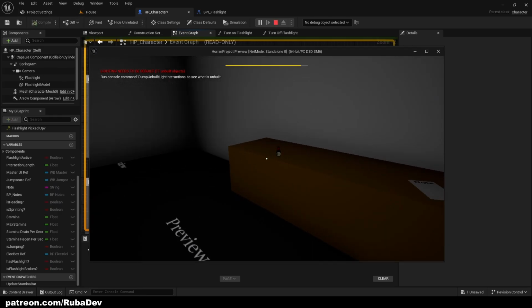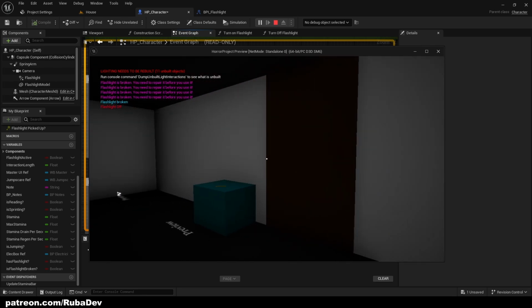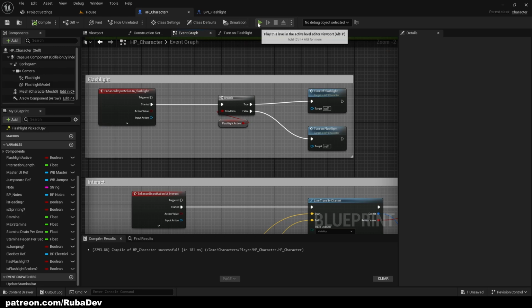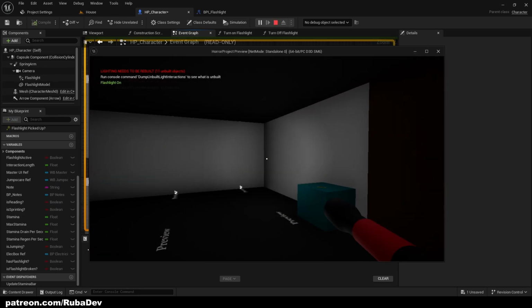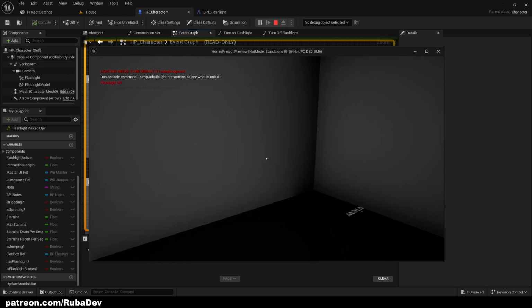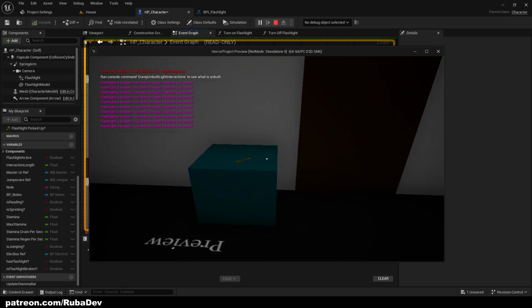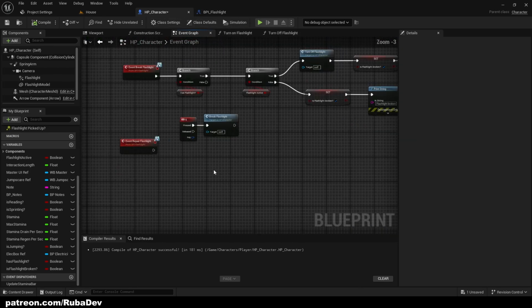So if I go here, pick it up, I broke it. As you can see, flashlight is broken. I need to repair it. Also, if I have it on and now I have it off, if I break it, I still cannot turn it on. Flashlight is broken. Perfect, that works. So now let's go back to our code.